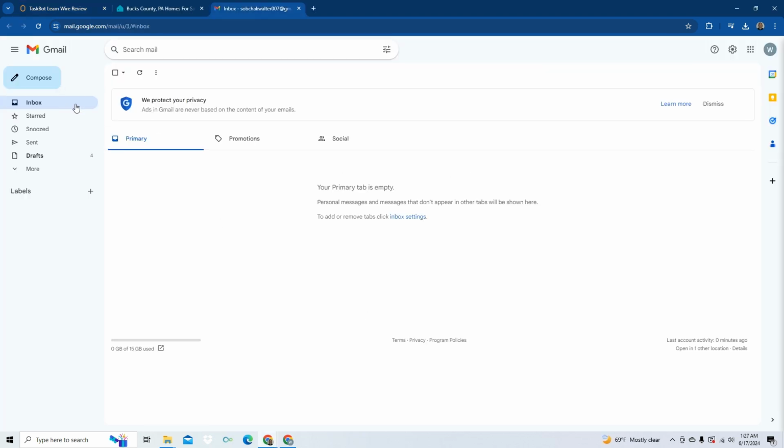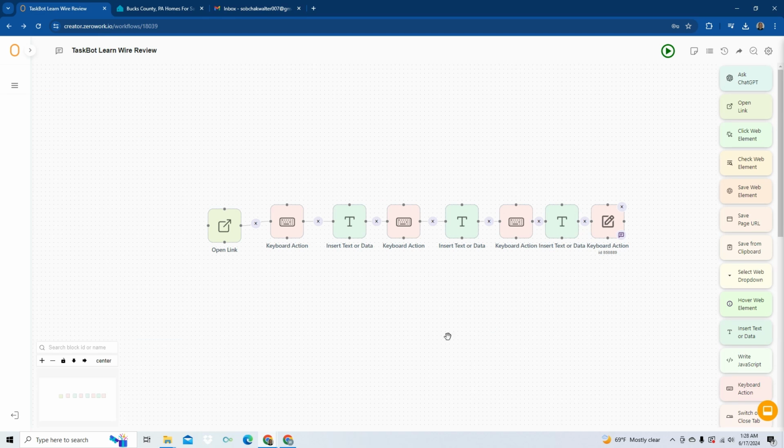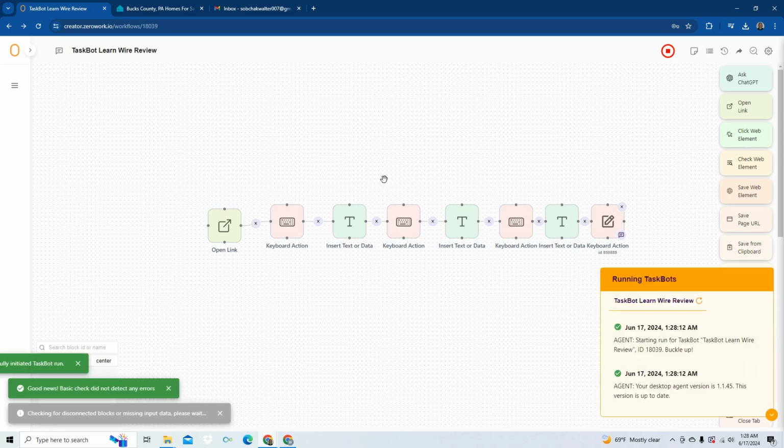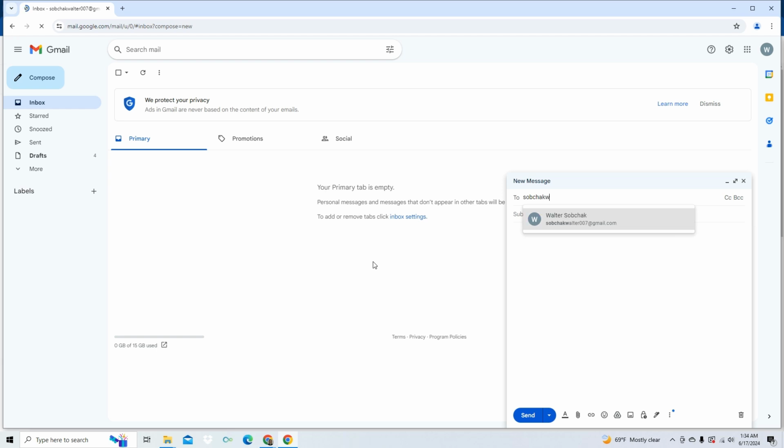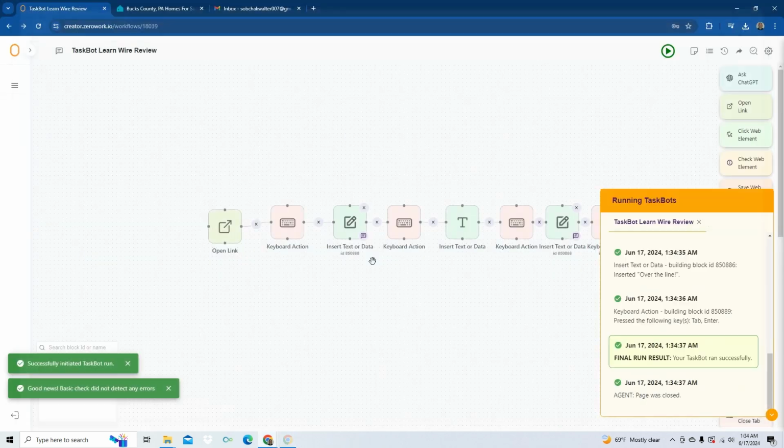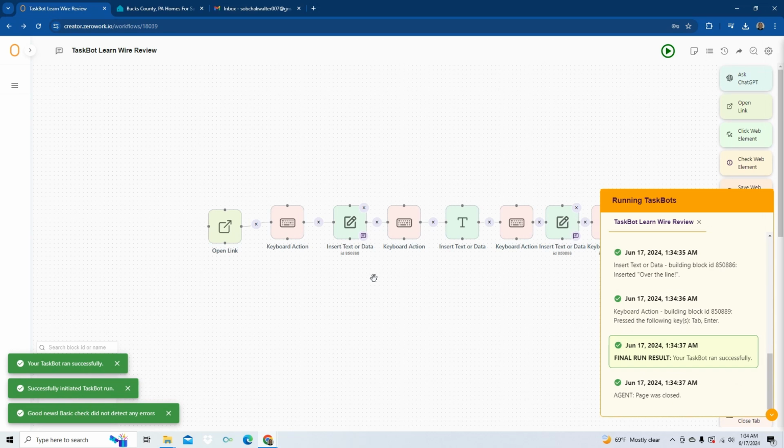Connect the dots. Let's rearrange things to make things flow a little more properly. Let's check and make sure our inbox is empty so we get a real-time test on this. This is empty, so let's go back to TaskBot and execute this. Come up here and hit run. All right, gonna watch it in real time. There it goes. Putting in the email address. Okay, subject, test email, and over the line. All right, perfect. Looks like it executed flawlessly.